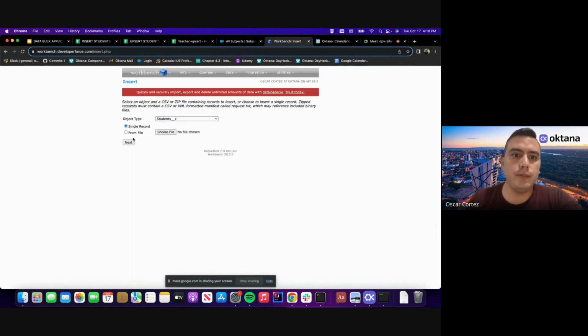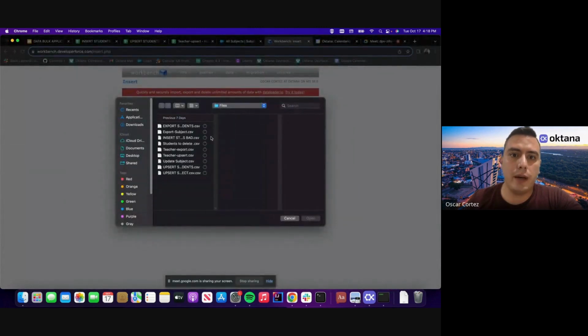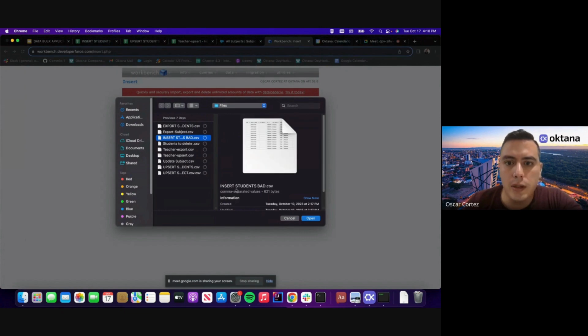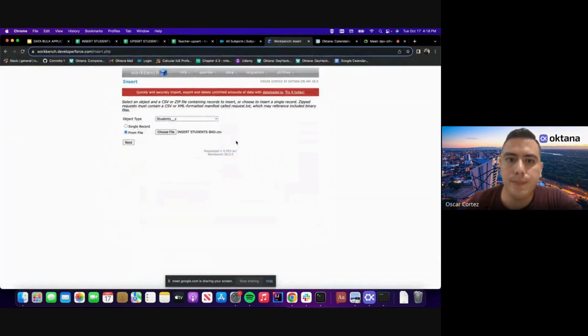I select it, and I choose the file. Okay, I already made the file. It's important to know that you have to make a file in CSV format. And here it is, the insert students file. Okay, I will pick it.